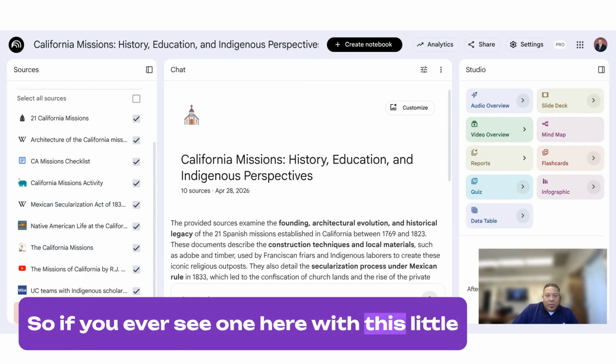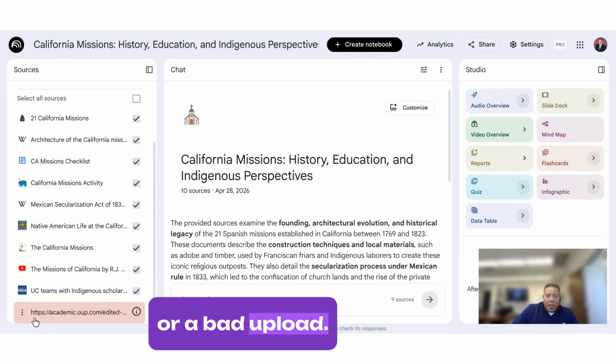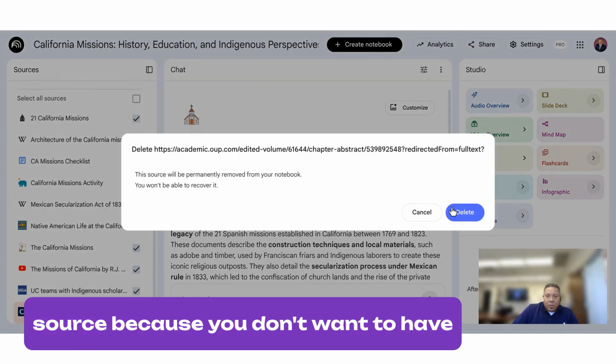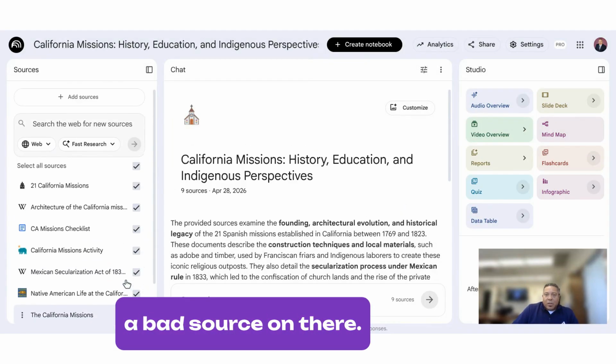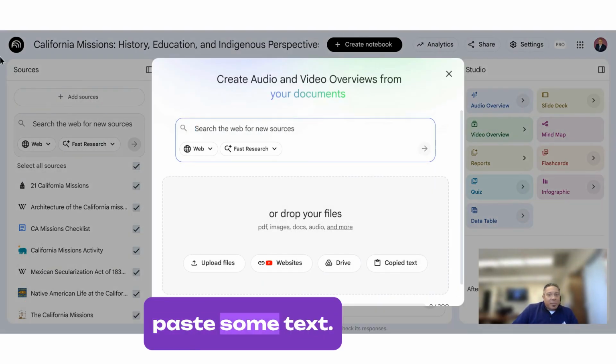So if you ever see one here with this little notification here, it means for some reason that's a bad link or a bad upload. So in those cases, you want to hit the 3 little dots here and hit Remove Source, because you don't want to have a bad source on there. All right, so I've added a bunch of sources. Your other option here is to copy and paste some text.